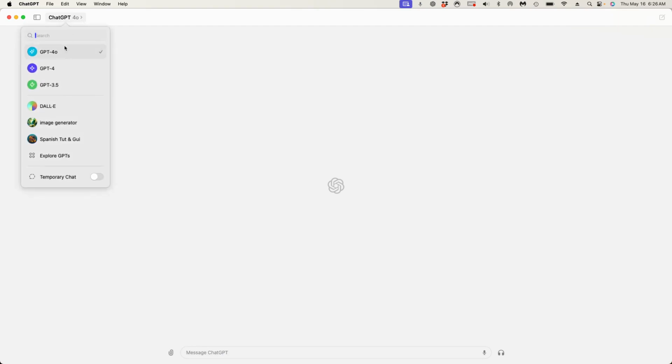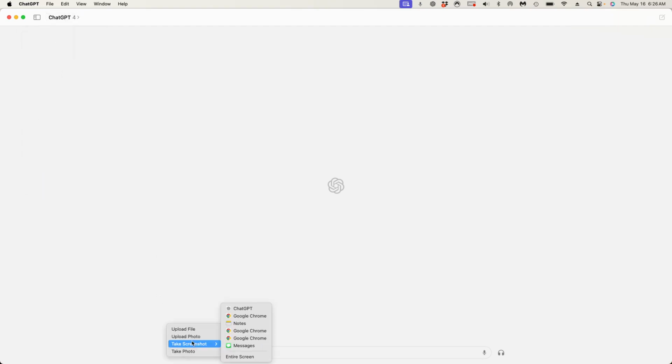If you go down here, you'll notice the upload files. You can upload a file, upload photos, take screenshots. It goes right into Notes and Google, etc., and then also take a photo. You'll see the same features in 4, but you will not see these features in 3.5, which were not in 3.5 before, but they were in 4 previously.